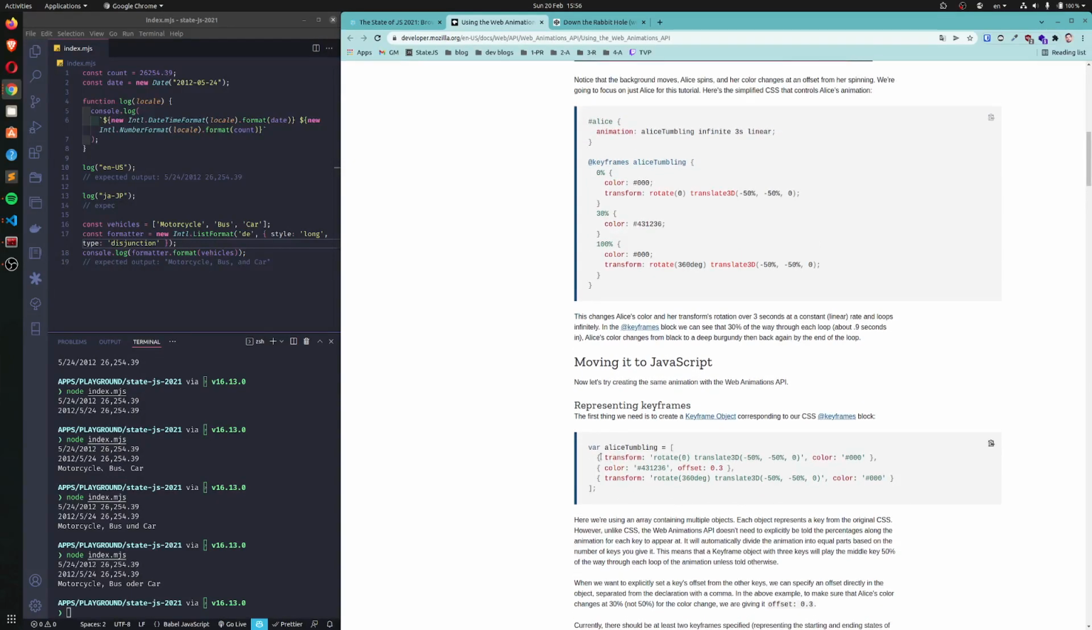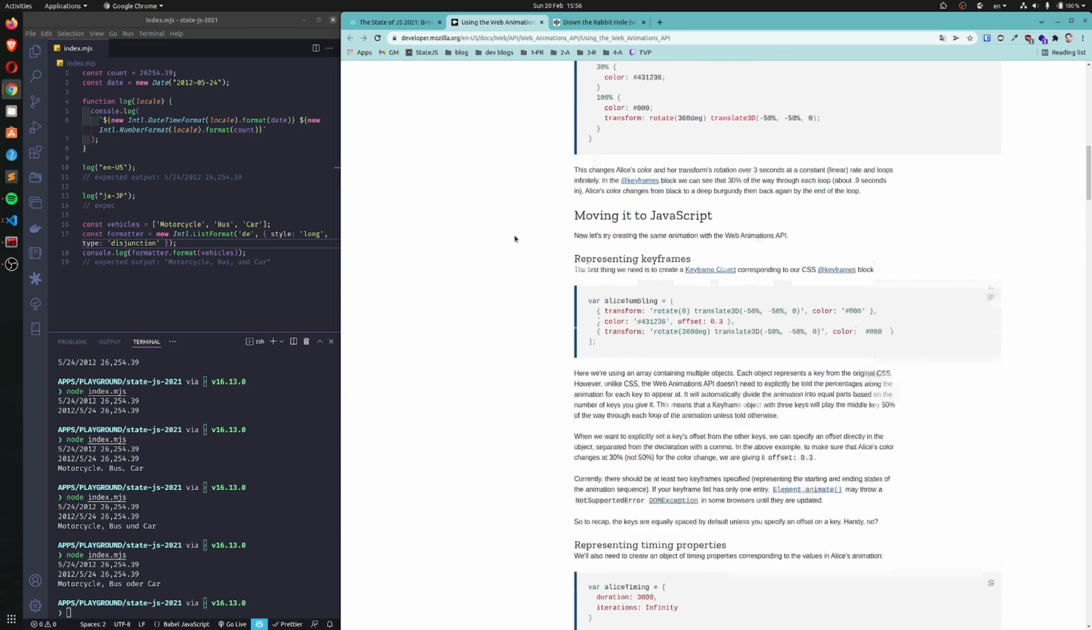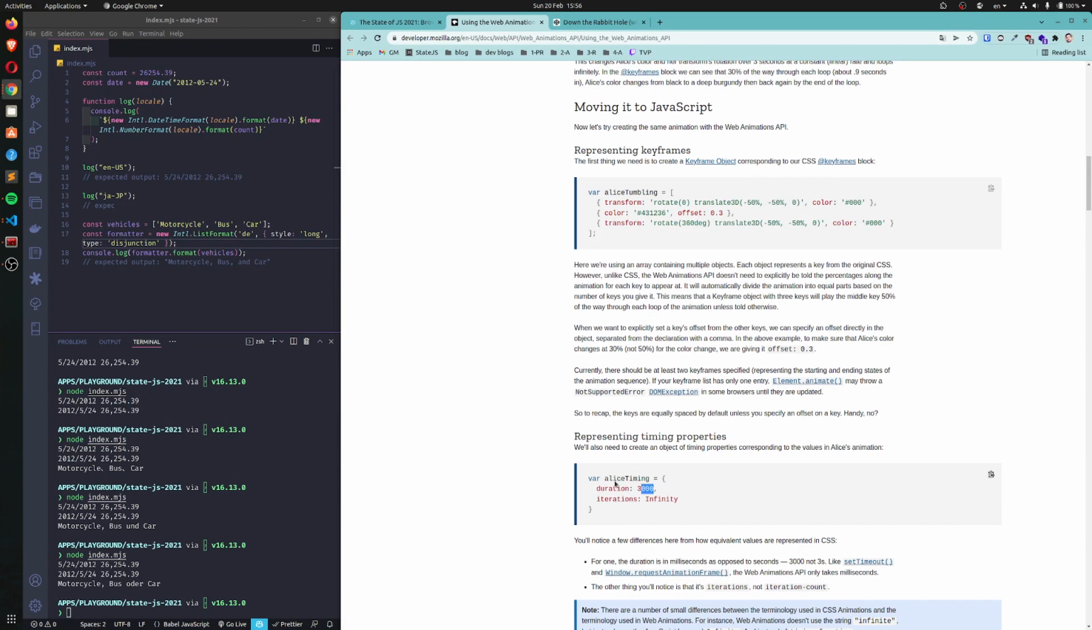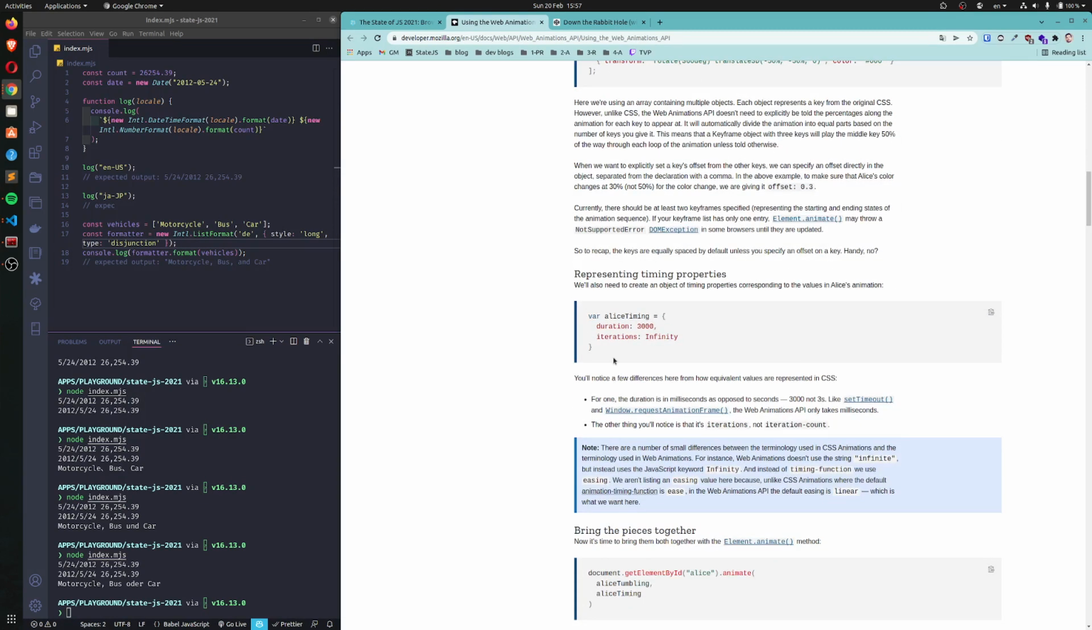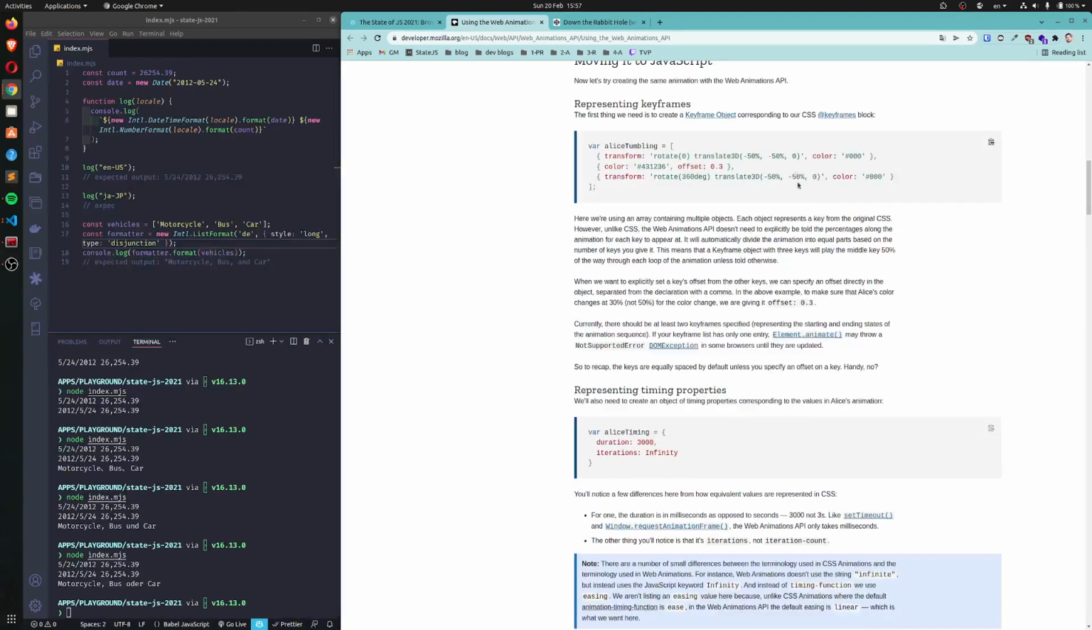And then in JavaScript we have this thing. We have this transform and color. I mean, this is very straightforward. But what I don't know is, here we have our percentages of where these properties sit at different animation keyframes to make the interpolation. But here we don't have it. We just have a duration of 3000. Ah, here it is. That's the offset property. That's how it's controlled. It says here, to make sure that Alice's color changes at 30%, not 50%, for the color change we are giving it offset 0.3. I see.